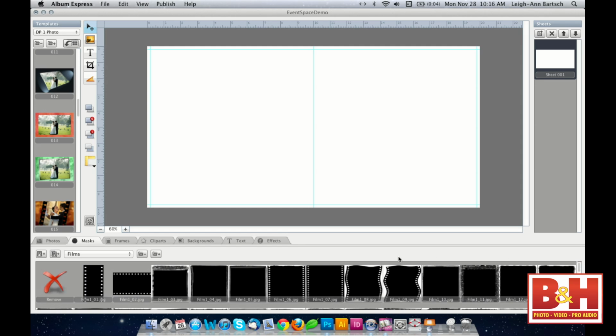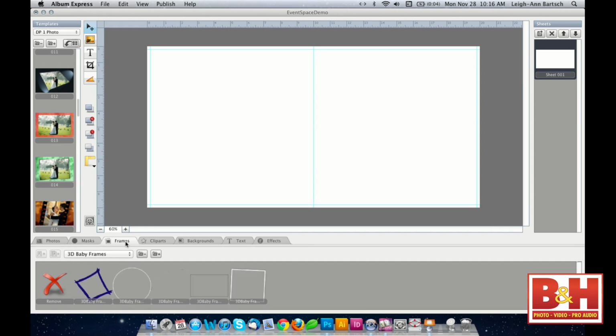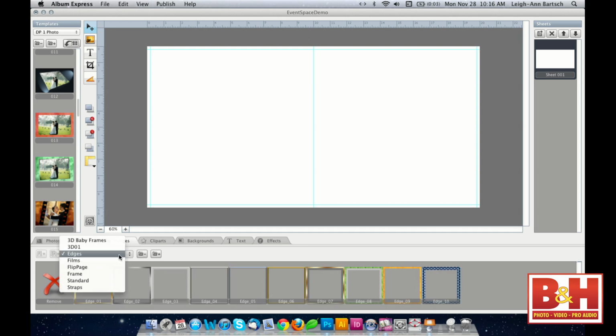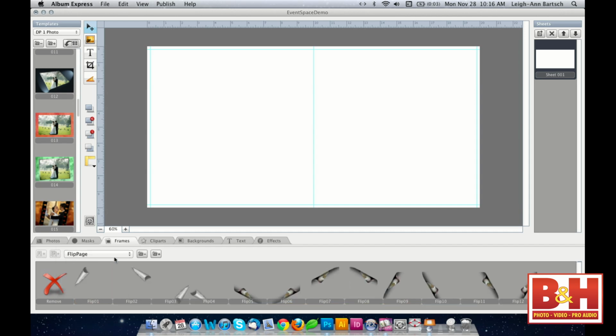For me to go over every single effect with you, we'd be here past 12 o'clock. So I'm just going to show you a few when we design, but some frames as well. So we have our edges, some flip page stuff. And the same thing, add a new folder.